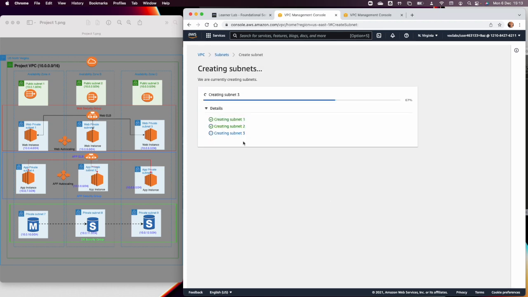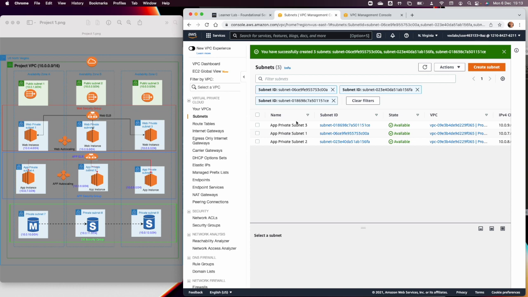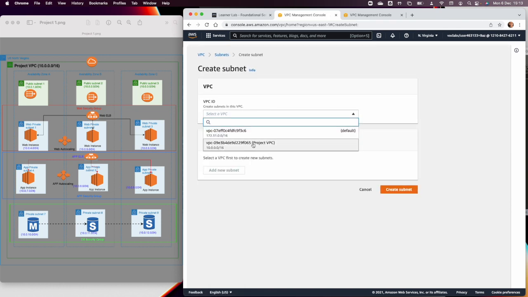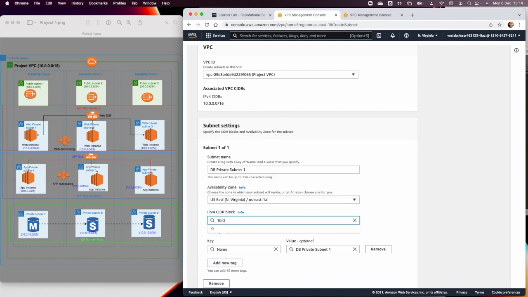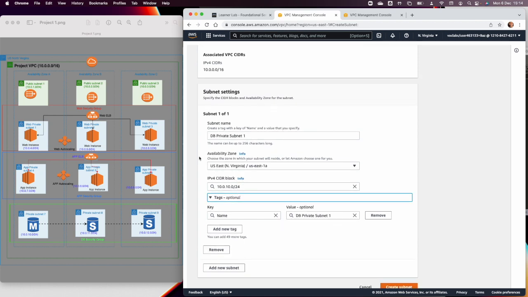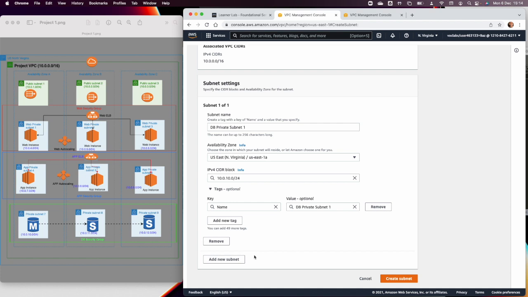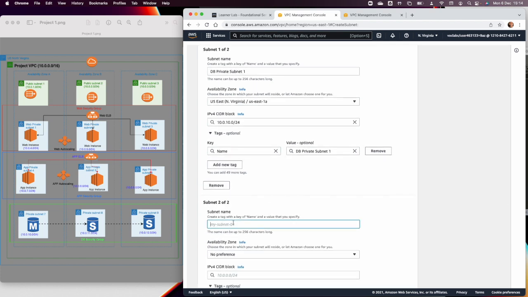Now let us create the last one, which is going to be the DB tier, which is private. I will call this DB private subnet 1, and this is in 1A, and it will take the IP 10.0.10.0 with a /24. Remember, guys, the subnet name is a tag, it is not something we deal with in the technicals. When we deal with those subnets, we deal with the subnet ID instead. So you could call them anything you want.